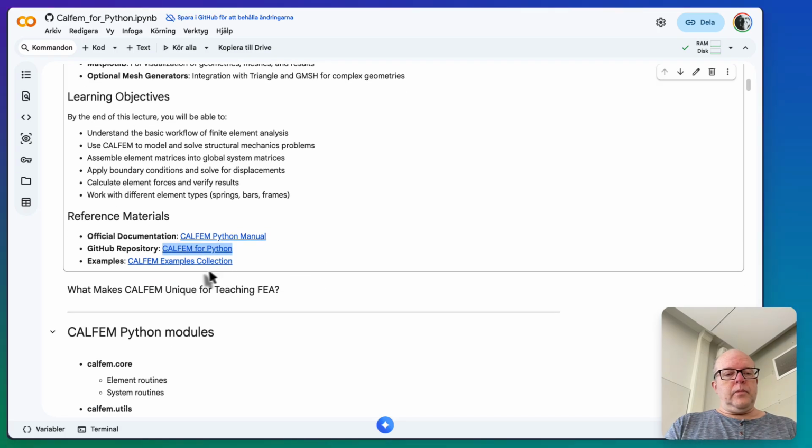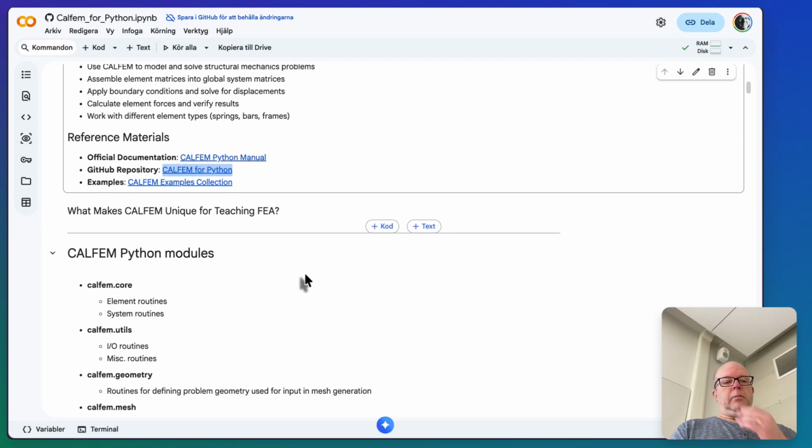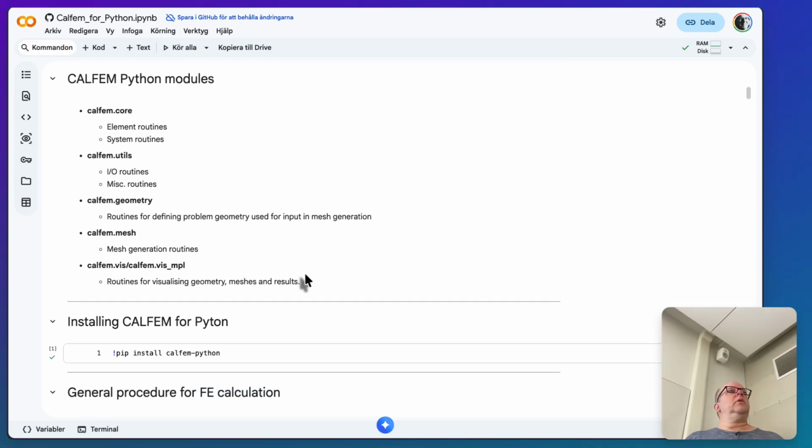I think there is also a web-based version of that. There are more examples in GitHub. In the CALFEM manual, we focused on the existing examples we had in the book, reinterpreting them for Python. So there are more examples in GitHub, but they have a different level of quality assurance. The ones that we have in the manual should be checked and working.